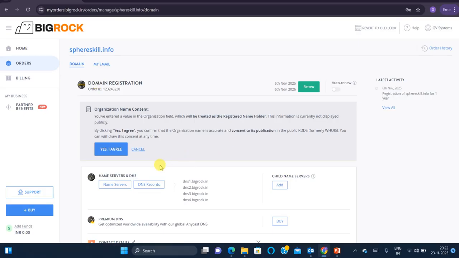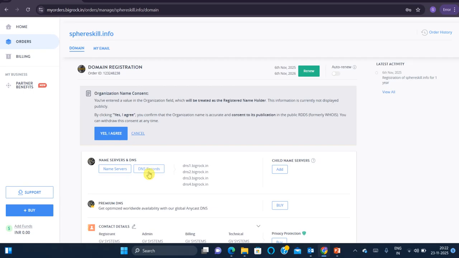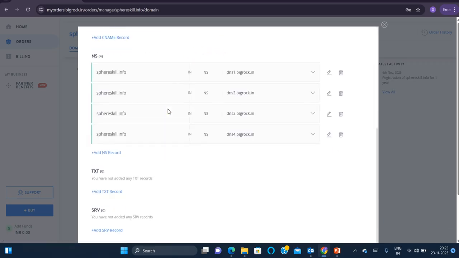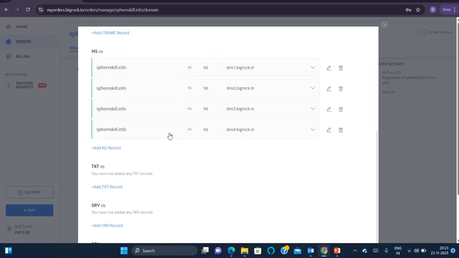So guys, I have logged into the admin panel, where I have my domain name SphereSkill.info, and we have our DNS record here. Once we open it, we will get all the record types like A record, MX record, CNAME record, TXT record, and SRV record, that is your service record. These are the things which we will configure today.